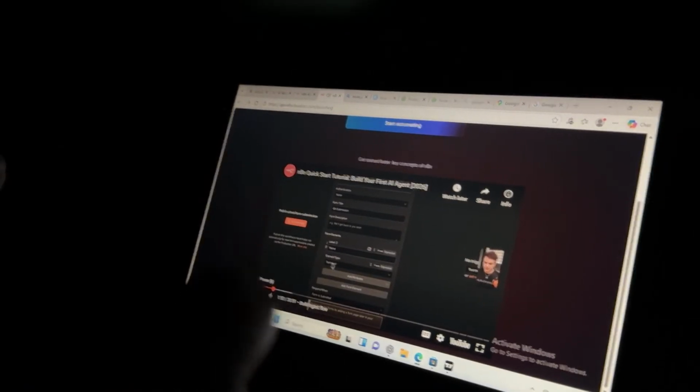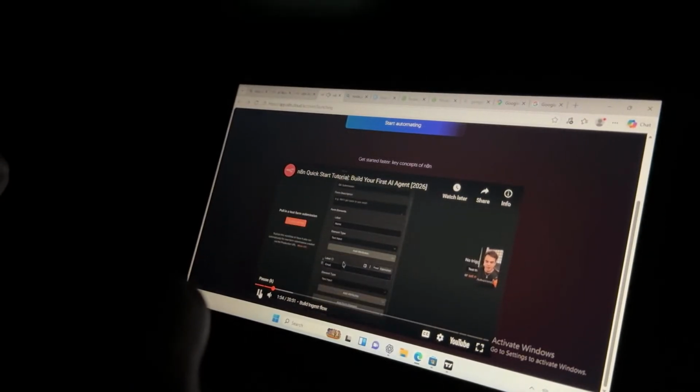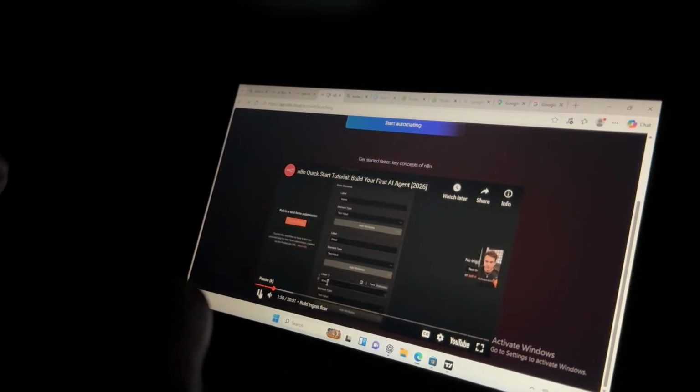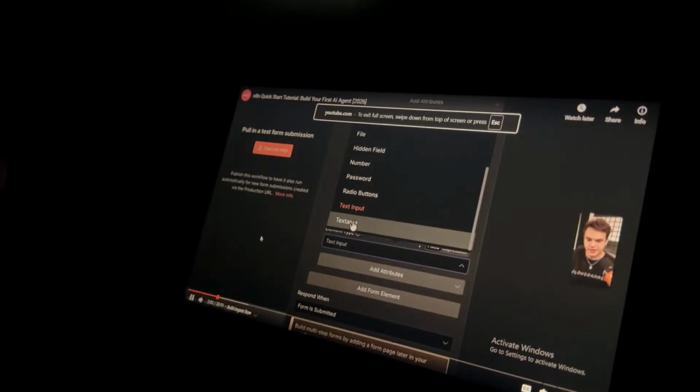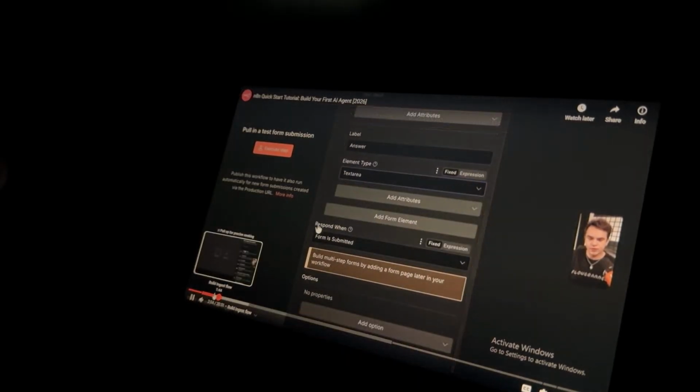We need a name. That's a text input. Their email will be useful to capture. Then there's the question itself, and then their answer. The answer could be a bit longer, so in this case, let's change the element type to a text area and respond trigger.